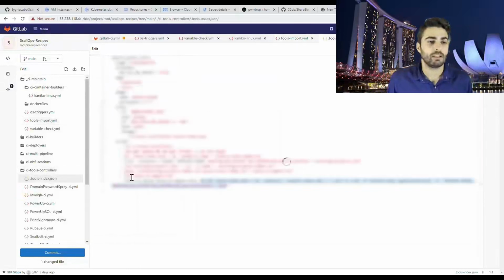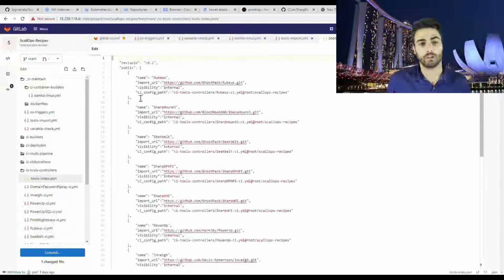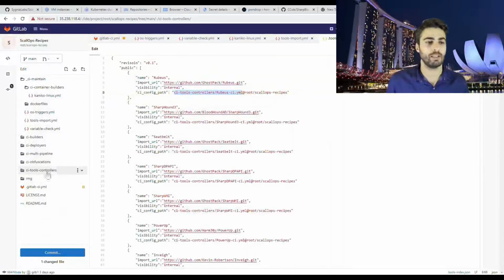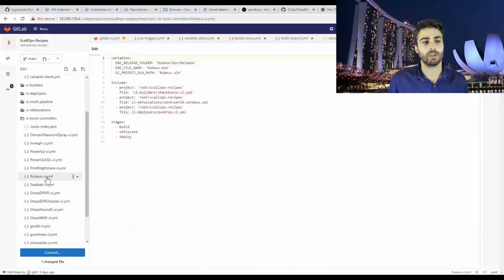If we're looking at the tools index, we can see all the tools that will be imported once the job that we are currently running is finished. This is an array of objects containing the name, the Git path where we want to import from, the visibility level, who we want to have access to, and the CI config path, where we actually have the recipe to weaponize that tool. And in that case, it's right here, the Rubeus CI YAML, where we set some variables, include and reference additional YAML files, and pass it through three different stages of building, obfuscating, and deploying.